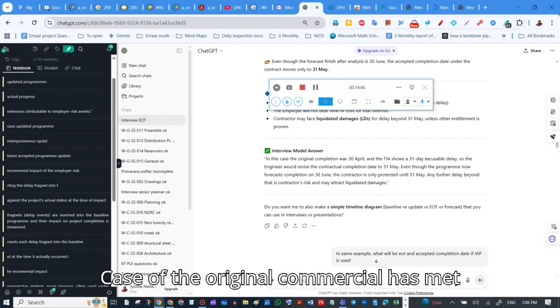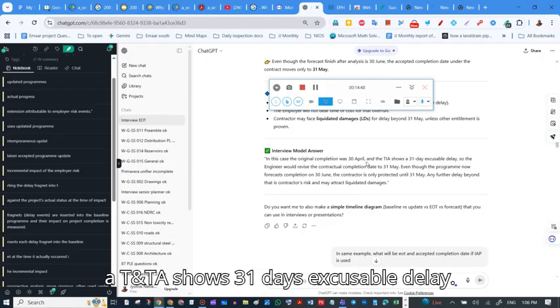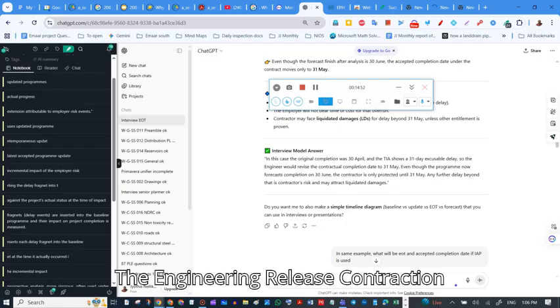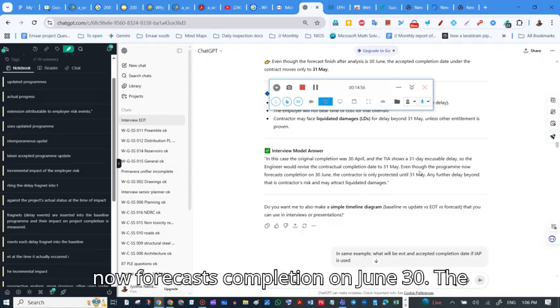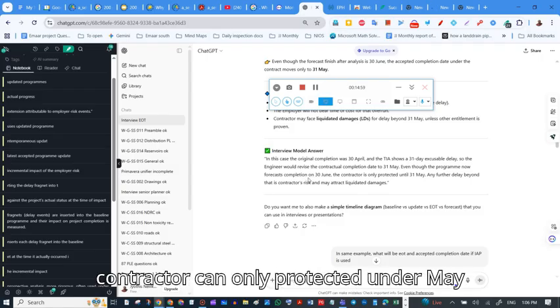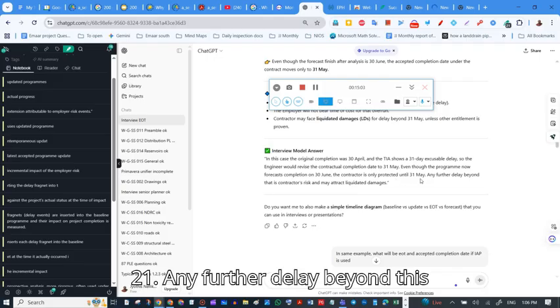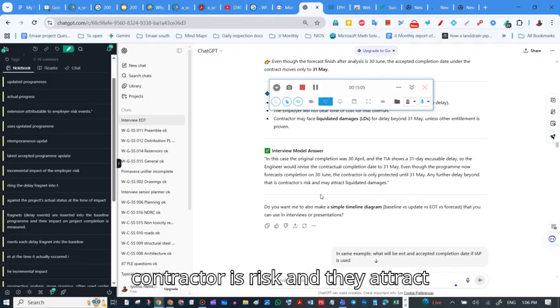In case of an original completion of April 30, and TIA shows us a 31 days excusable delay, the engineer will revise the contractual completion to May 31. Although the program now forecasts completion on June 30, the contractor is only protected until May 31. Any further delay beyond this is the contractor's risk and may attract liquidated damages.